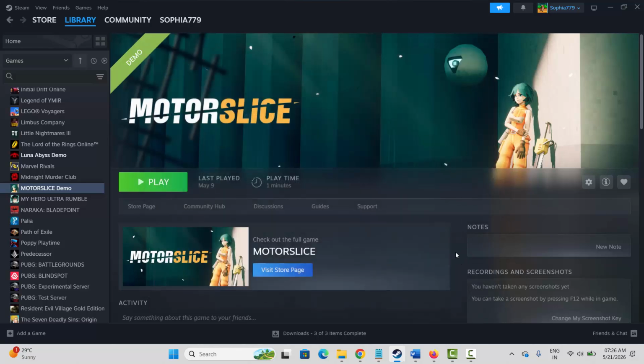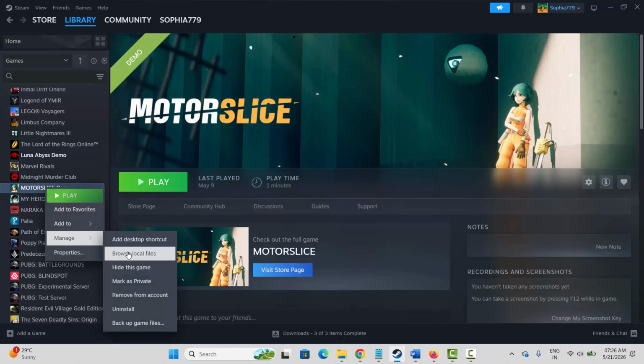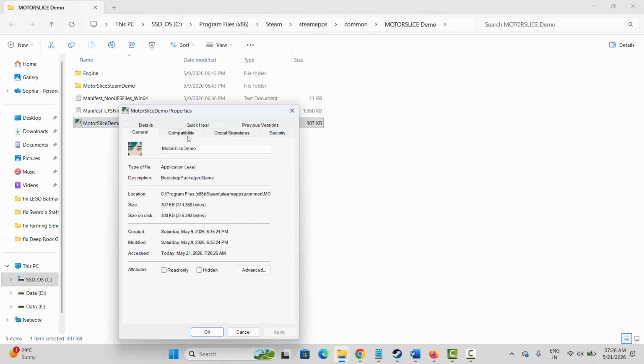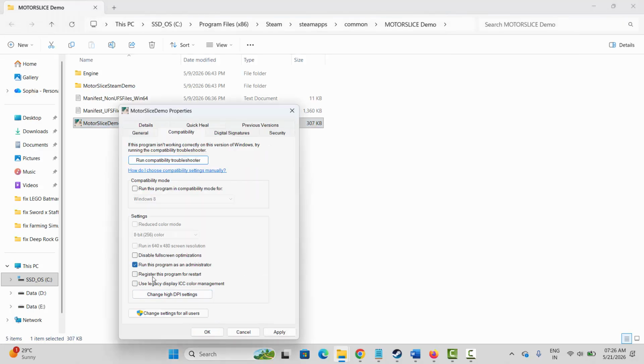Next method is to run the game as administrators. For that, select your game under library section, right click on it, click on manage and now click on browse local files. So this will take you to the game folder where your game has been installed. Here you have to select the game, right click on it, click on properties, click on compatibility and here select run this program as an administrator, click on apply and OK and after that launch the game and check.